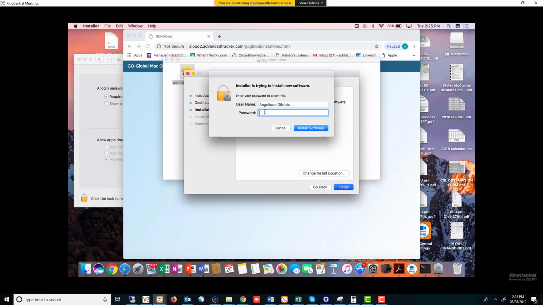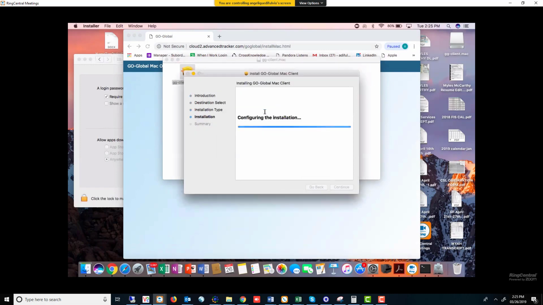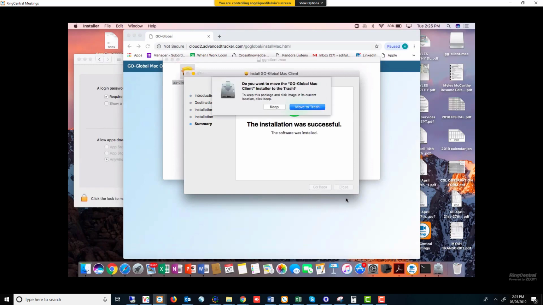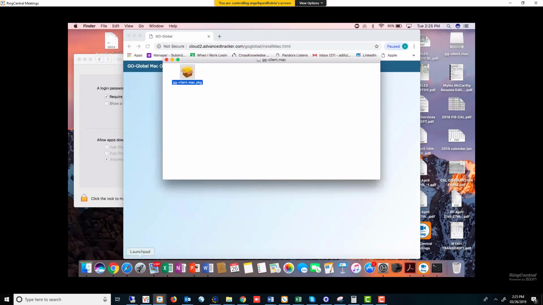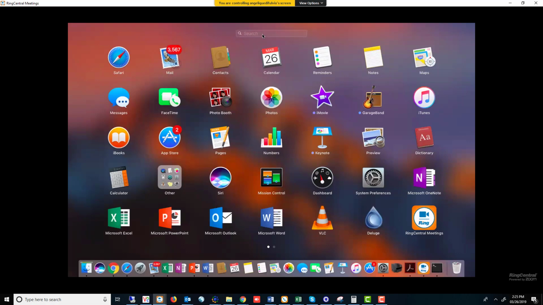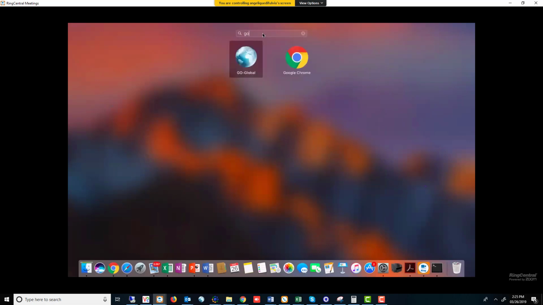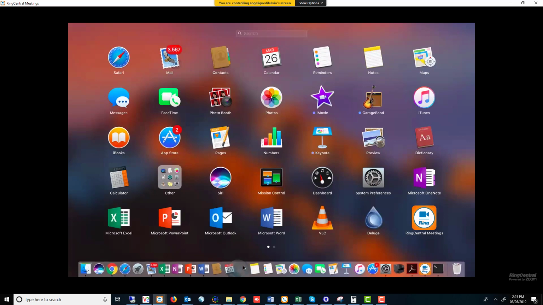It'll ask again for the user's password. And the installation was successful. So close that down, and we can move the installer to the trash. We don't need the installer anymore. And now we'll go to the launch pad, and we'll just search for Go Global. And there it is.